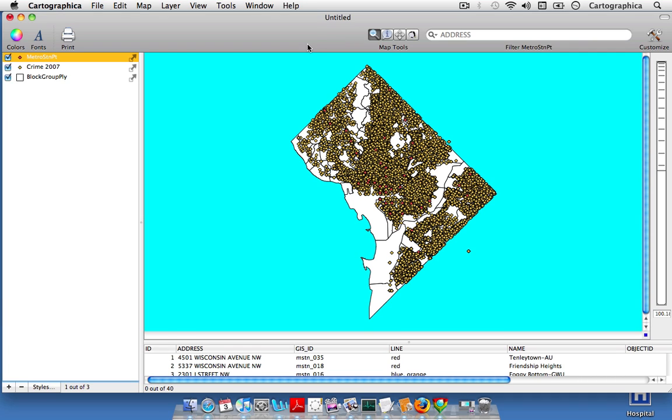In this example, we have on screen yellow points that represent crime locations in the city of Washington, D.C., for the year 2007. The red points indicate metro stations. Our goal here is to create buffers around the metro stations in order to determine which metro station has the most crimes around it. Specifically, we're going to look at theft around the metro station.